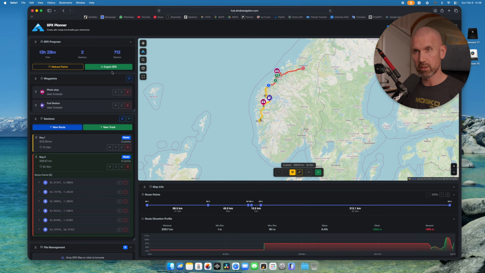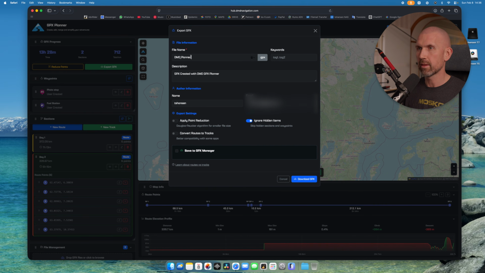So I head over to the left side of the page. I go to export GPX. And here I want to call it test video 1. I can tag it with Norway, for example. Then there's a description if you want to be specific about that, the author, the name and my email address, that should probably be blanked out, I think. Doesn't matter.